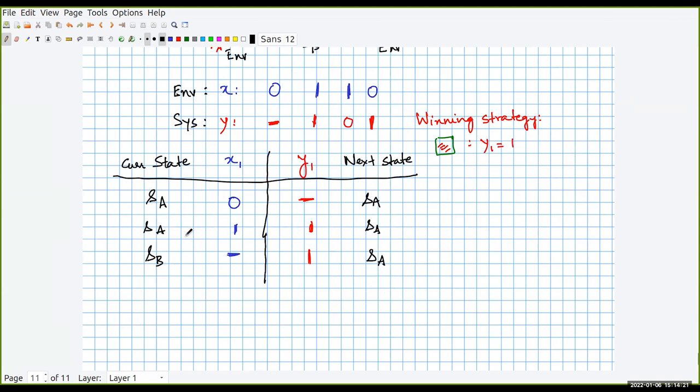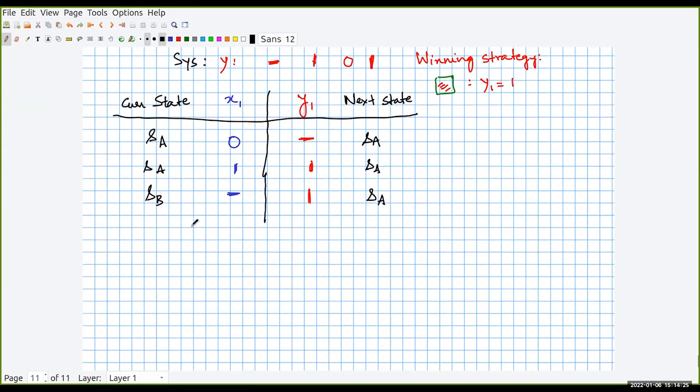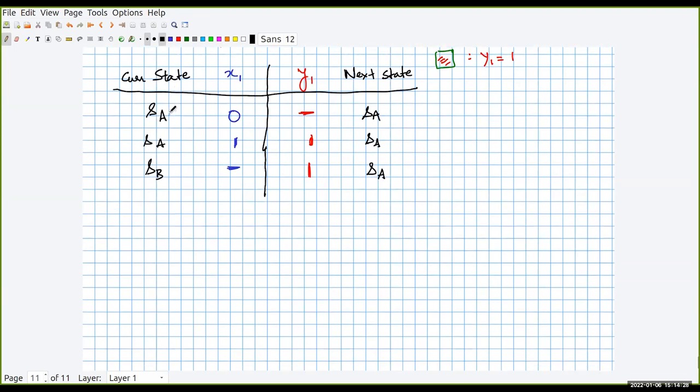Now you can see that there are two states, so you can synthesize it using one state bit. Let us say SA means the state bit is 0, and SB means the state bit is 1. So we now have a complete truth table. How do we synthesize Y1 as a function of the current state and X1? For 0, 0 it can be whatever; for 0, 1 it has to be 1; and for 1, whatever, it has to be 1.